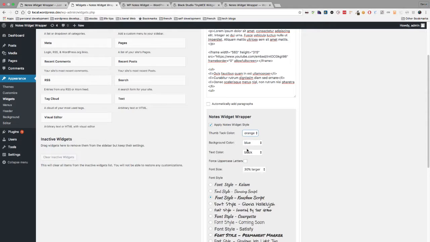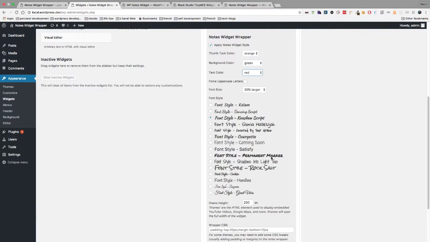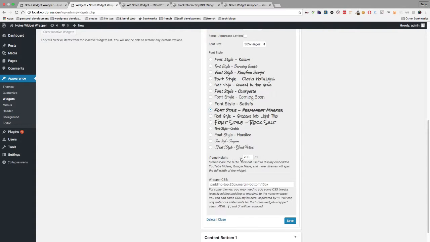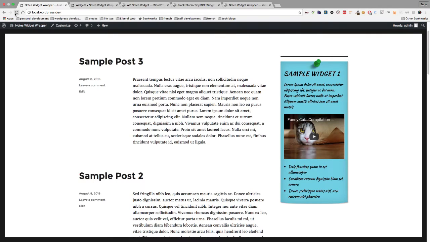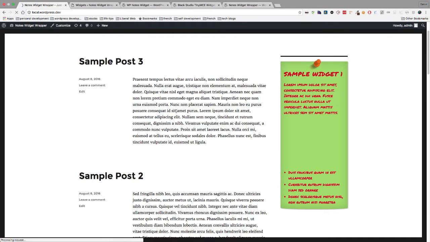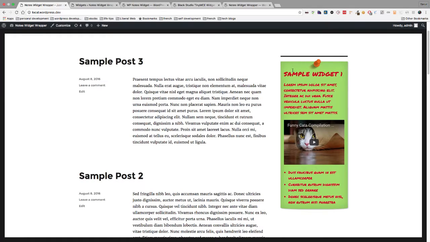Let's choose an orange thumbtack color. Let's go with a green background color. Let's go with red text. I'm going to leave the font size as it is. But let's change the font style. Let's go with permanent marker. And I'm going to leave the iframe height the same, and we don't need any CSS adjustments. And save this. Now let's flip over to the front end and see what effect all of those settings changes made. Alright, as expected, we can see the background colors changed, text color, font, and everything.